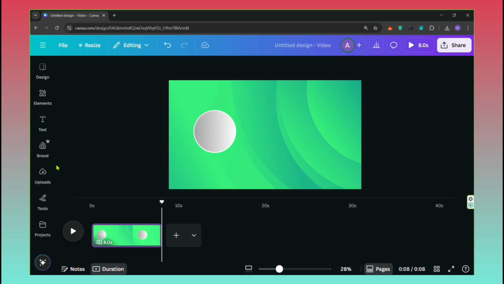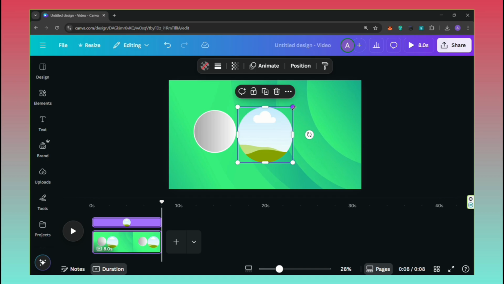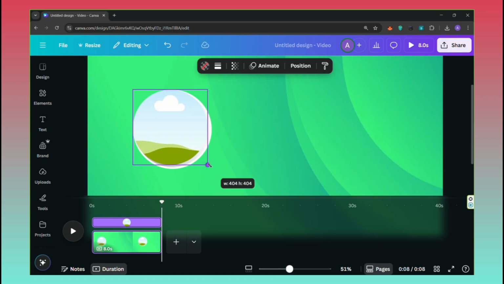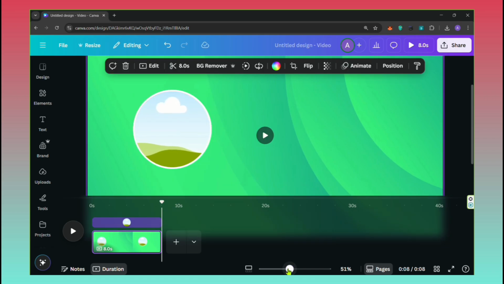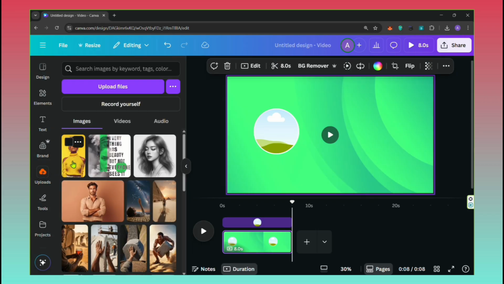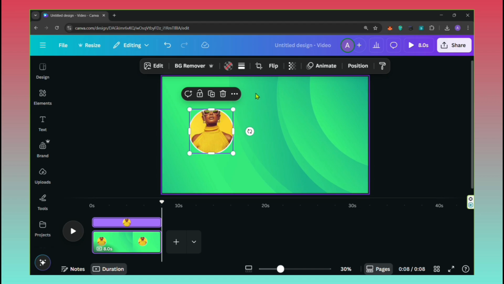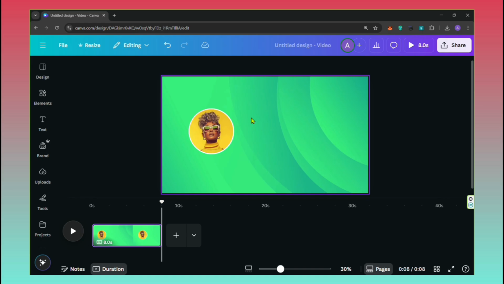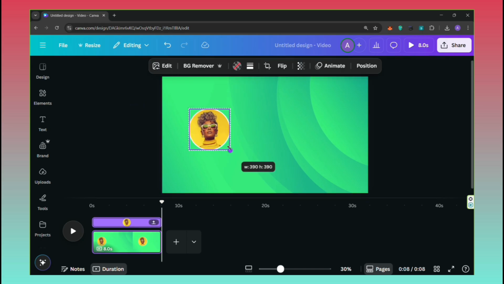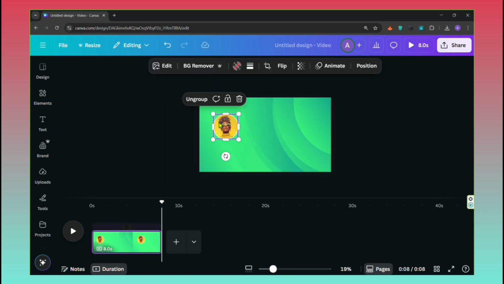Next, head over to Elements, and get a Circle Frames. Scale it down. And then place that on top of Circle Element. Make sure to position it accordingly. Now go to Uploads and then bring your photo and drag that into the frame. Click Frame, go to Crop and adjust the position. Group them. Maybe a little smaller. Let me zoom out to see what it looks like from a distance.